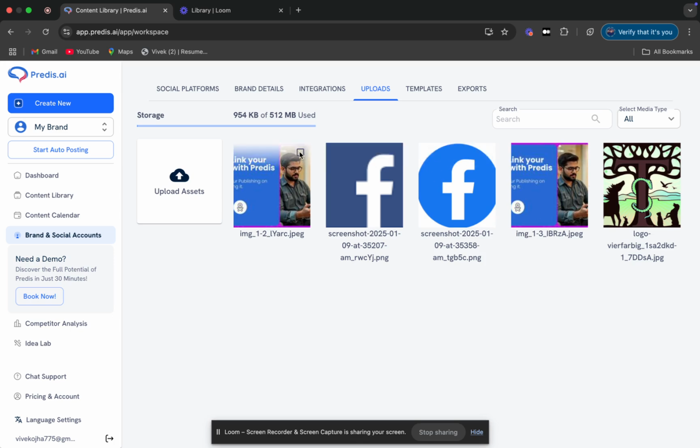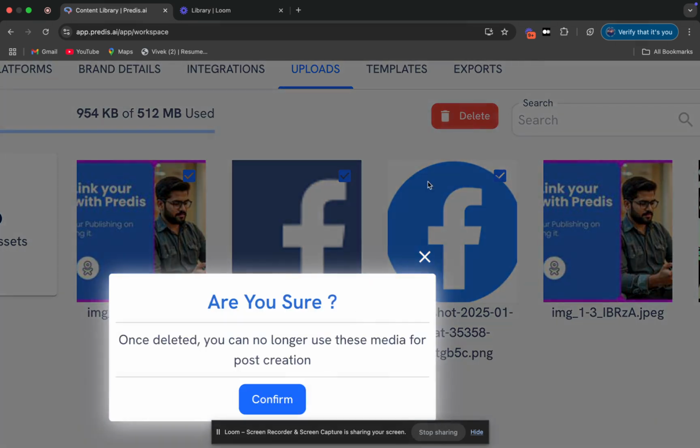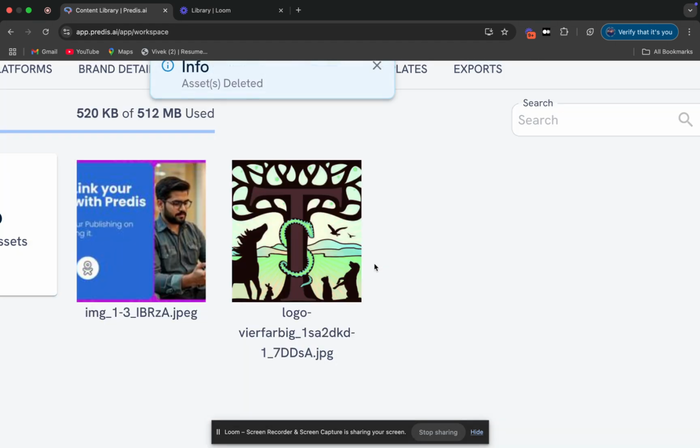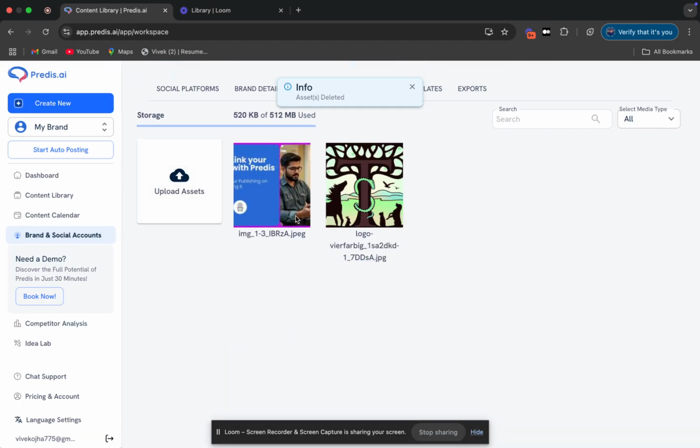But let's say I want to delete after adding, maybe I have added something wrong. I will select these. Maybe I want these three to be deleted. I will select this, and here at the top I will click on this delete button. Yeah, it is done. Thank you.